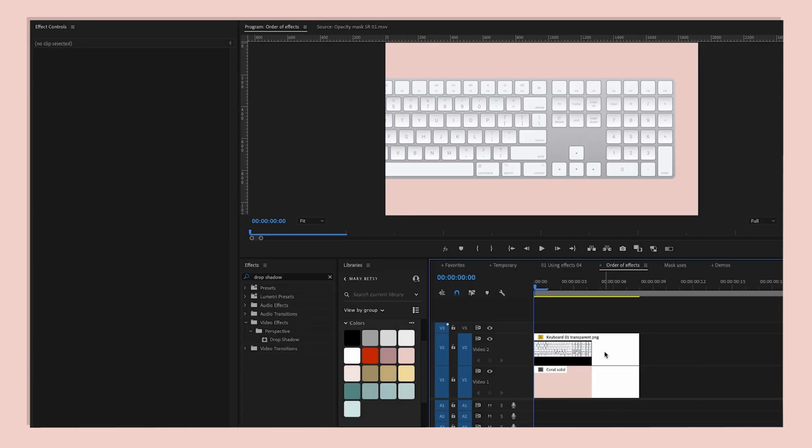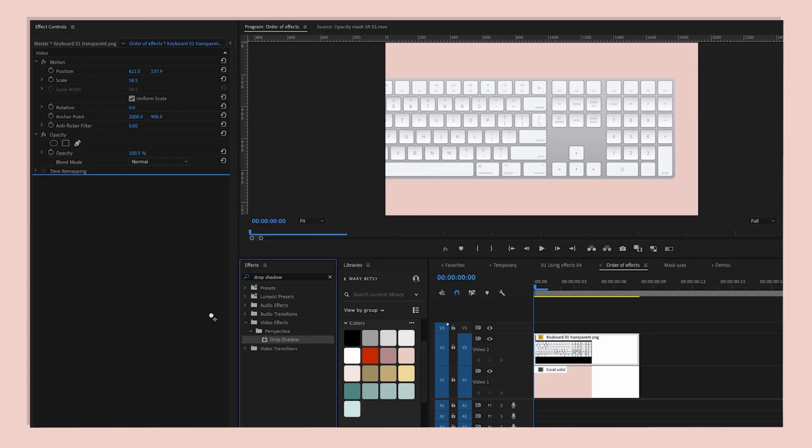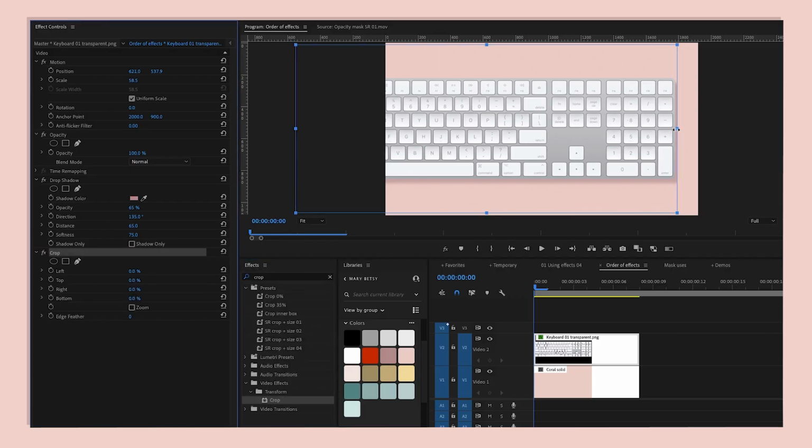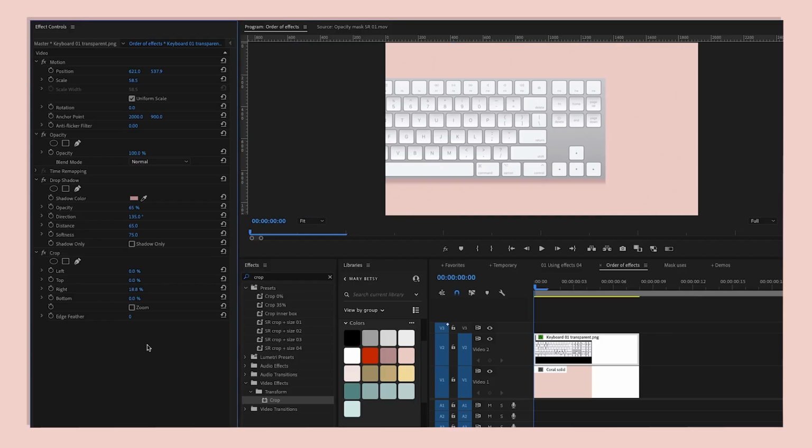I also want you to notice that the order of effects matters. So let's add a drop shadow effect to this. And now we'll just adjust this a little bit. And now let's add a crop effect because let's say we just want to show this part of the keyboard. So now you'll see that we are cropping the drop shadow out, and that looks really weird. But if I make sure the drop shadow is applied after the crop, then things look way better.